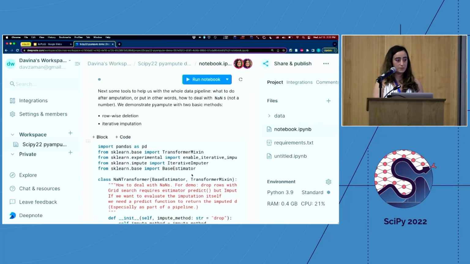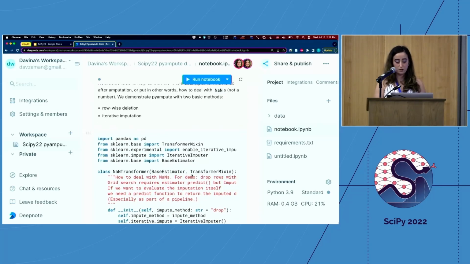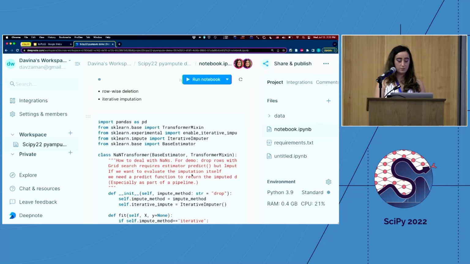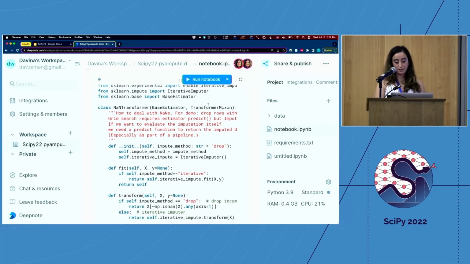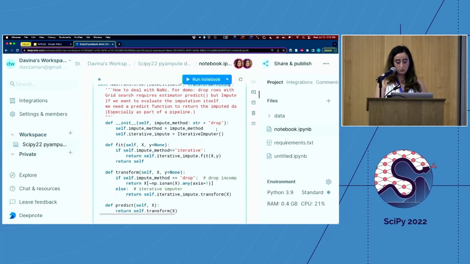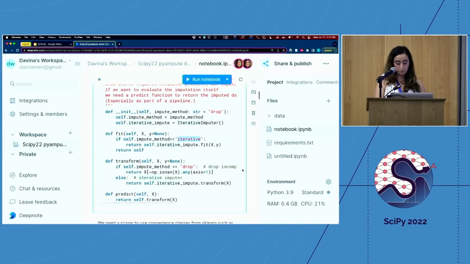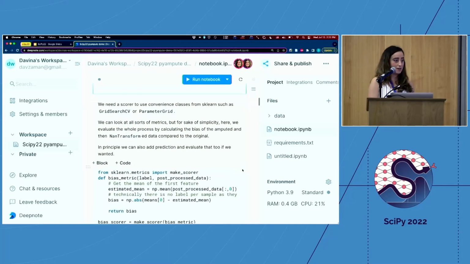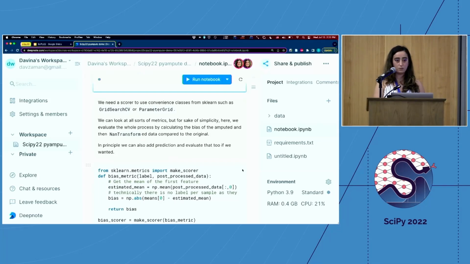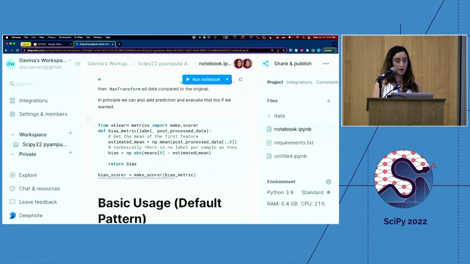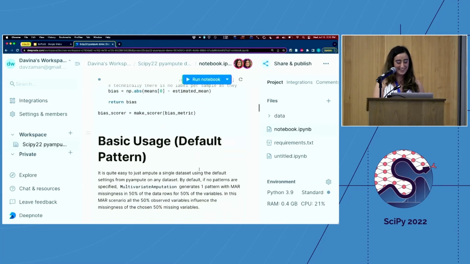So before I demonstrate Pyampute itself, we're going to need some convenience tools or additional helper tools. One is we need something to deal with the missing values, something to transform the NaNs, or not-a-numbers. In this demonstration, we'll just look at row-wise deletion and iterative imputation. So you have this scikit-learn transformer here, and you can either ask it to drop or iteratively impute. And lastly, we have this bias scorer, and we can use it to score with scikit-learn's grid search over the parameter grid. We're just going to compute the bias based off of the means that we know.